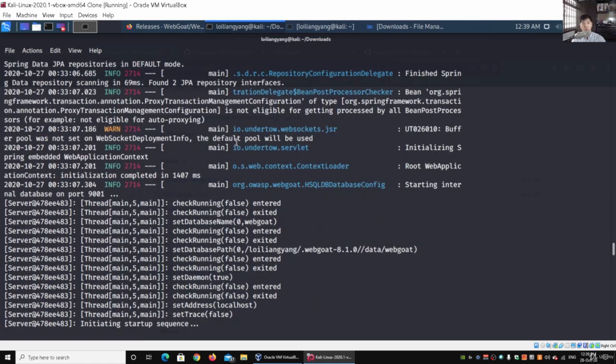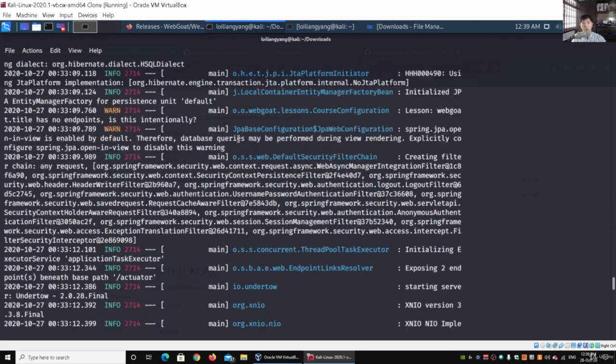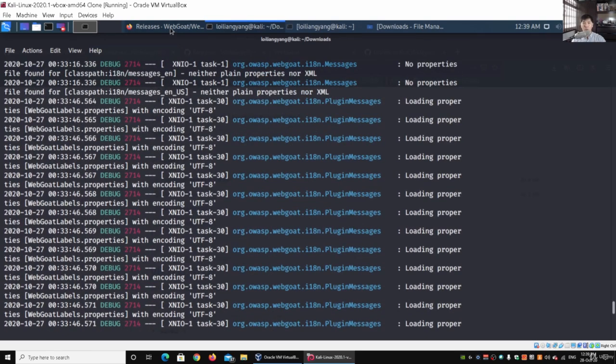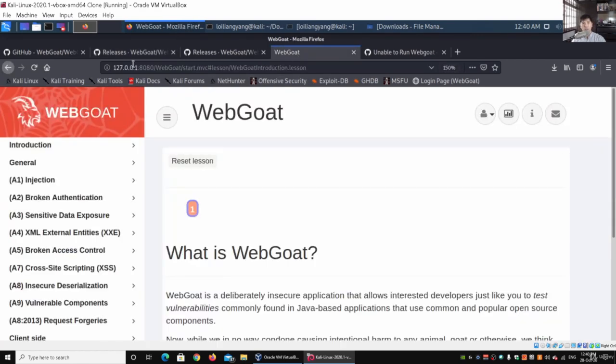So you have Spring Boot, as you can see from here, and we have the WebGoat server running. All you've got to do is go back to your web browser and go to the following URL. We can enter 127.0.0.1, followed by port 8080, /WebGoat, followed by /start.mvc#lesson/WebGoatIntroduction.lesson.